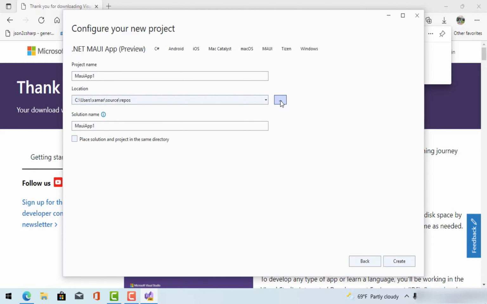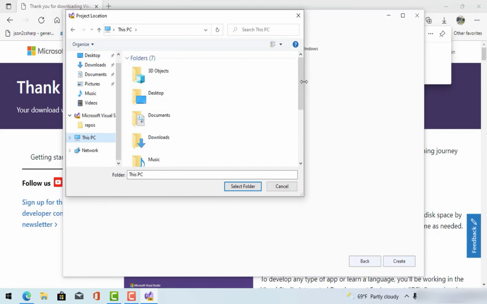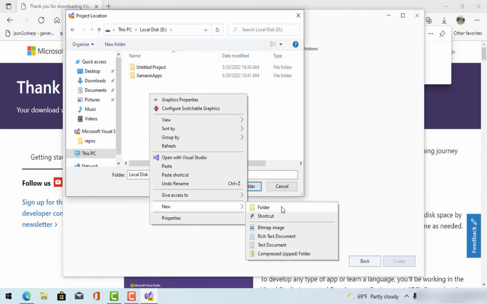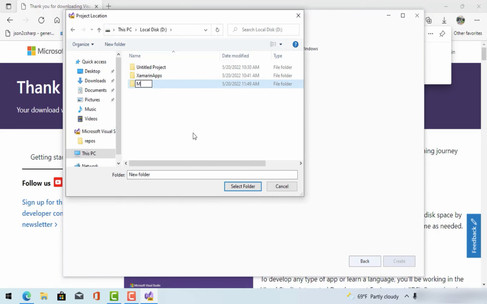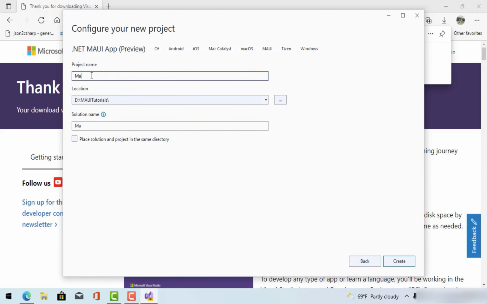In this location section, where our project is going to be, you can set any location for your project where it is going to get added. Here I'll select my D drive and create a new folder in this drive, name it MAUI tutorials, and then set this folder as the install location. Then we are going to set our project name as MAUI app. That's all. Now let's create the project.